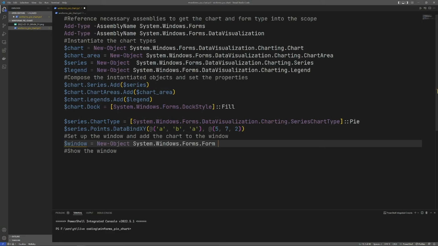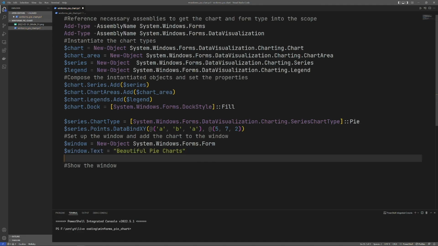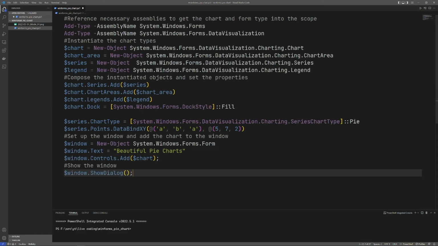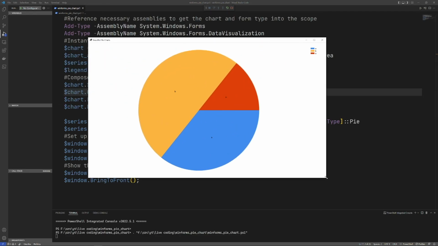We are almost done. The last thing we need to do is to create a window, give it a nice title by setting the Text property and then adding the chart to the Controls collection of the window. To show the chart to the user, we use the ShowDialog method on the window. When we run the script in the debugger, our window pops up. It contains our chart, which automatically adjusts to the window size.